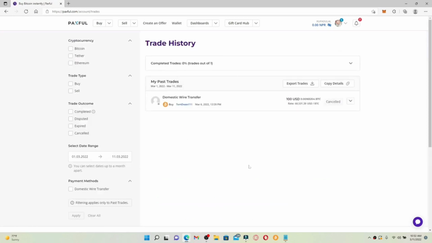You'll be able to find all of the transaction history that you've made till date on this page. Since I don't have any successful transaction on this page, you won't be able to see the delete button on this transaction over here. But if you do, you'll be able to see a delete option as well in order to delete a transaction history for Paxful.